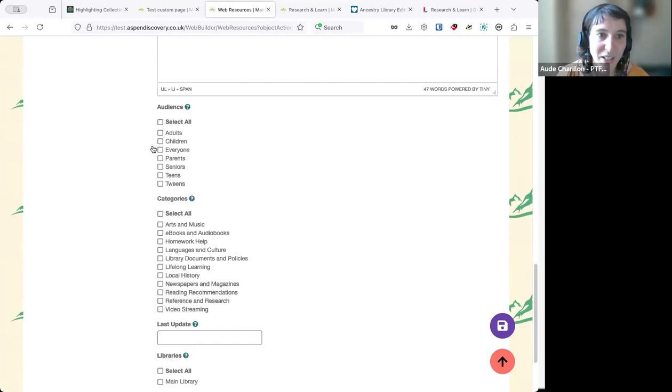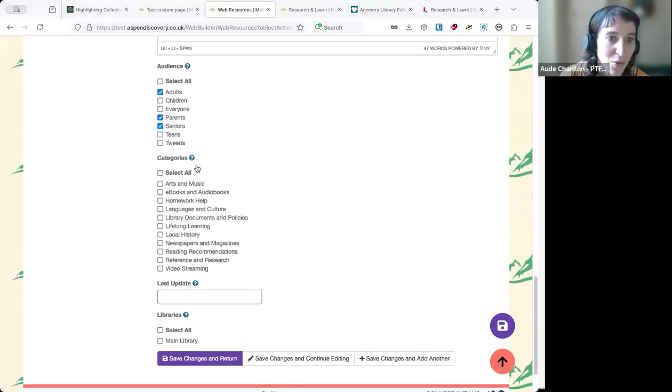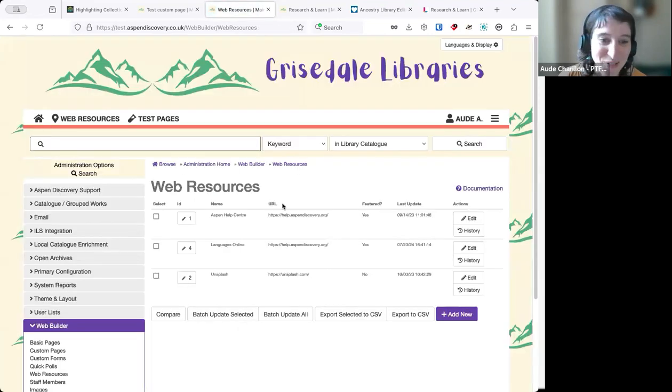And I can decide which audience and which categories those belong to, and those are used in the facets for your web resources. So it's usually quite useful to use. So here it's quite broad, but it's mostly going to be for adults. I can also, as I said, select a category so that they appear neatly arranged underneath. So here it definitely fits under languages and culture, and I want to apply it to my main library. Oh, thanks for the other example of web resources. So I've just added my Languages Online.